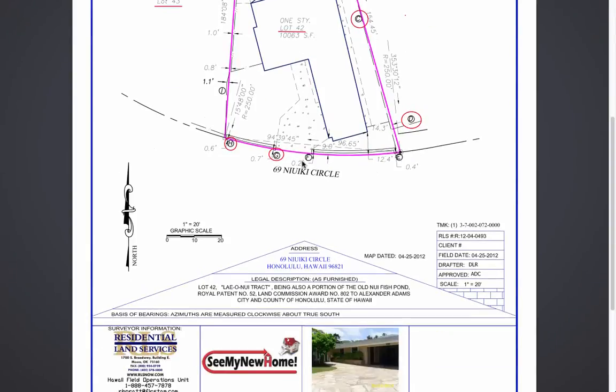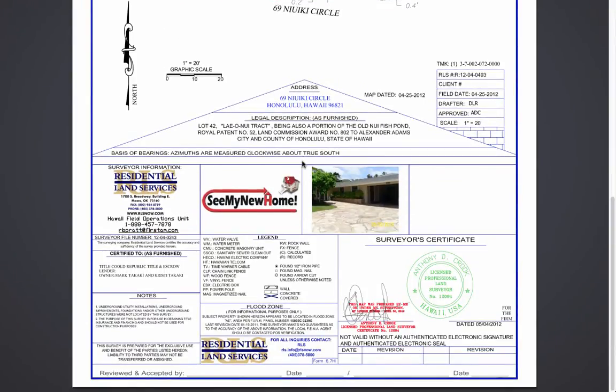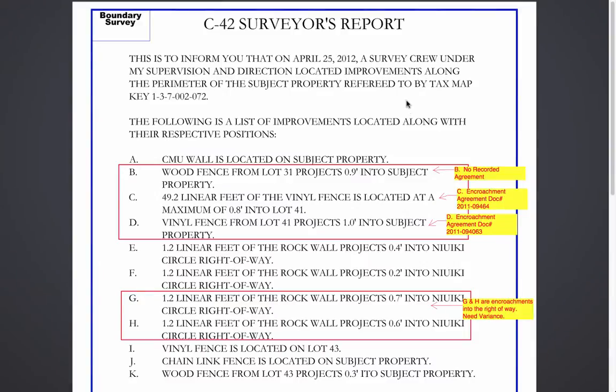Now we're going to look at the second page. This is the second page of the surveyor's report, the summary portion of the survey. This is where the surveyor will explain and pretty much show you what is encroaching and explain the boundaries. So we start off with the letter A. You look at that and you see: CMU wall is located on subject property.